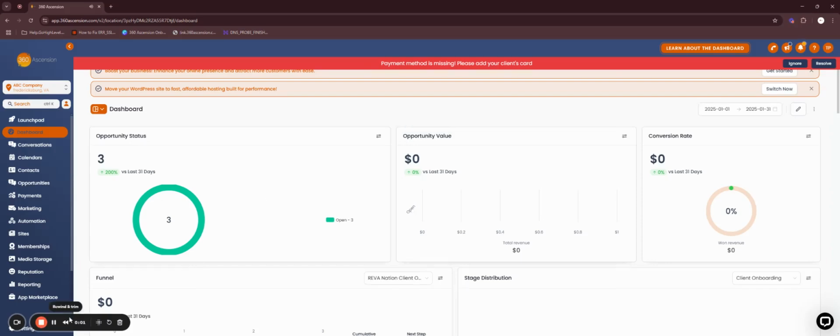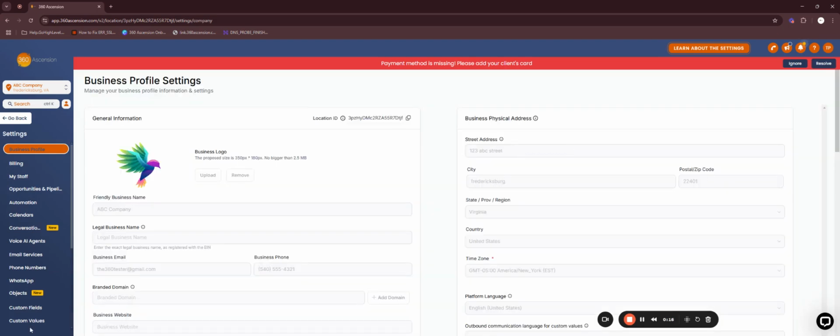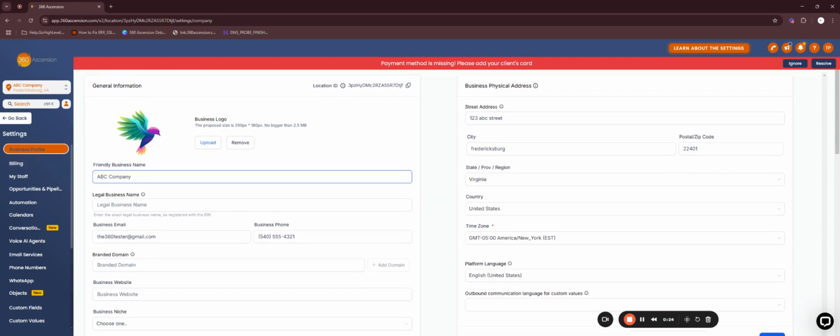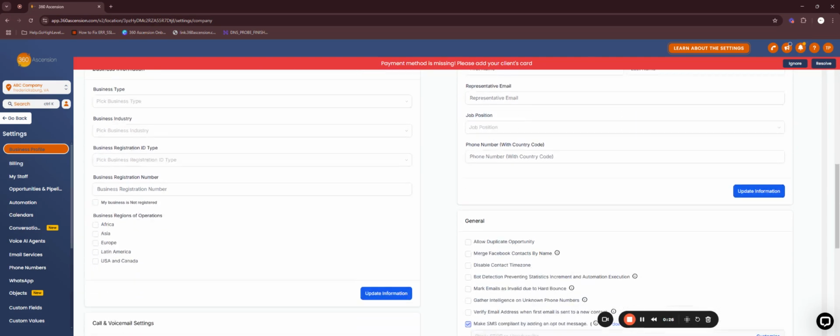All right, so I want to go over how you can add a voicemail to your phone number and add it inside of your account. So if you go to your menu on the left side here, and you go to settings at the bottom, you can add it in your business profile. So if you have your business profile selected, you will scroll down to the bottom here.